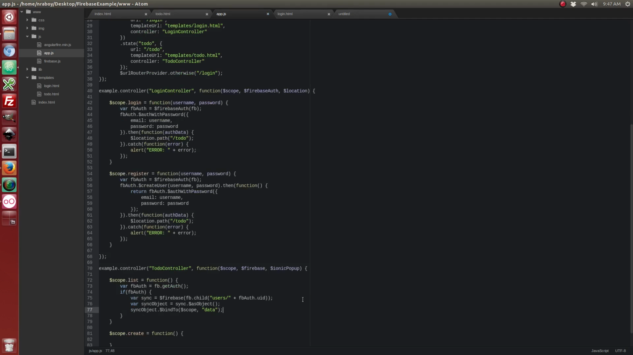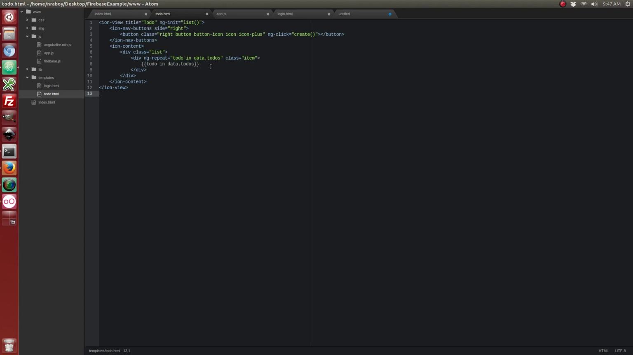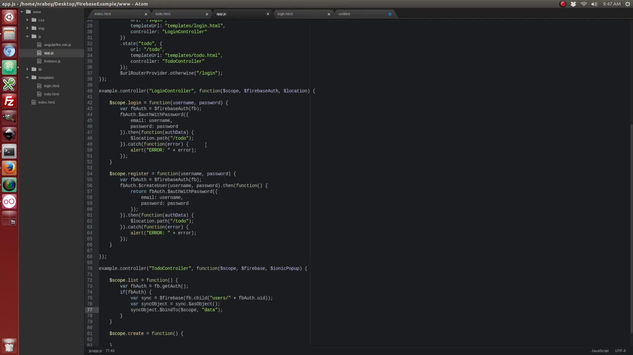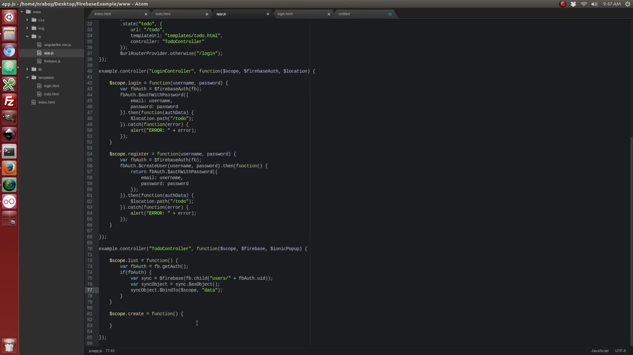Alright, so what's happening here is the data element of scope is going to represent our user node. And we're going to, just like you saw in the to-do.html, we're actually using data, and data contains an array of to-dos. So this is on our scope, just like we assigned it in our app.js. So let's go ahead and move along to the create function.